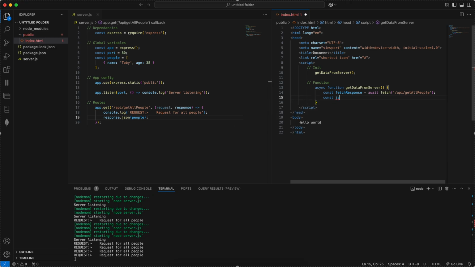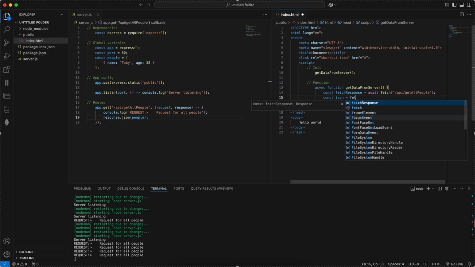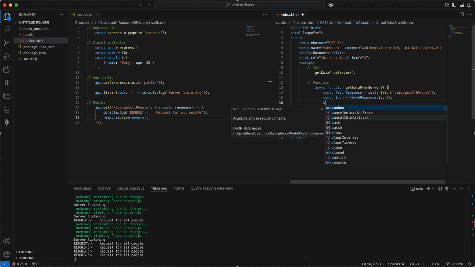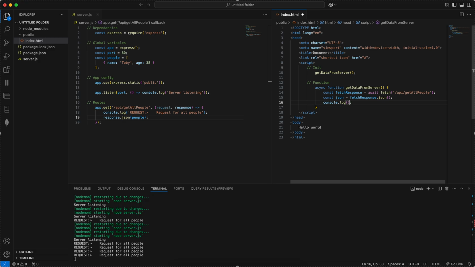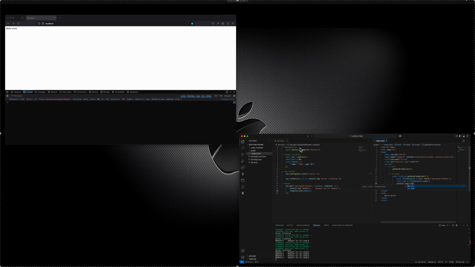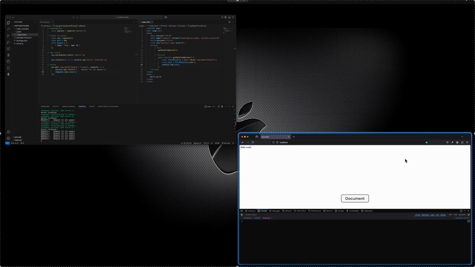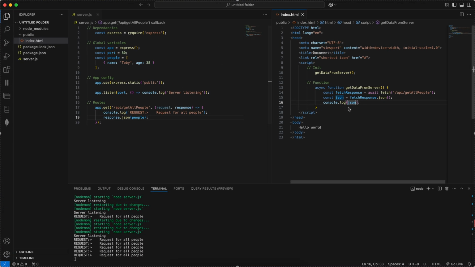So we can say const json is equal to our fetch response dot json. Now let's console.log that json. Come back to our client, refresh, and oh, we've got another promise. This one's on line 16. Line 16 was this one. So it's having a problem with its JSON.